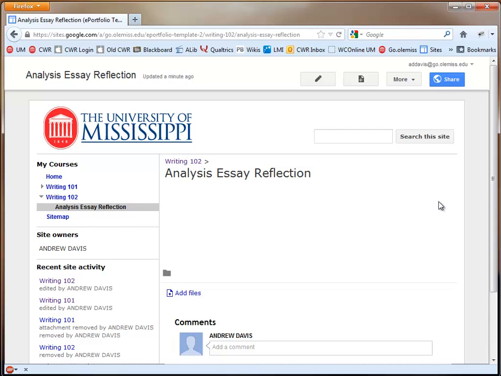Nonetheless, the same basic rules apply. What you're doing here is moving the Writing 101 content into its own area so that you can build a new area just for Writing 102 or Level 102 and add the content to it.